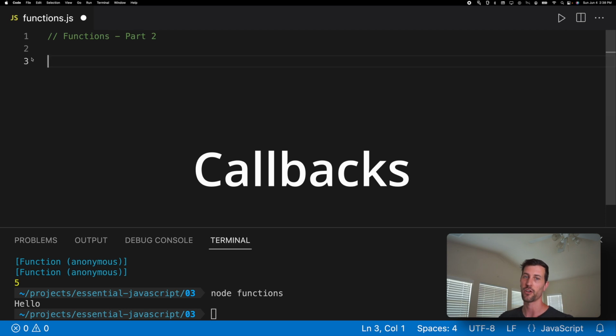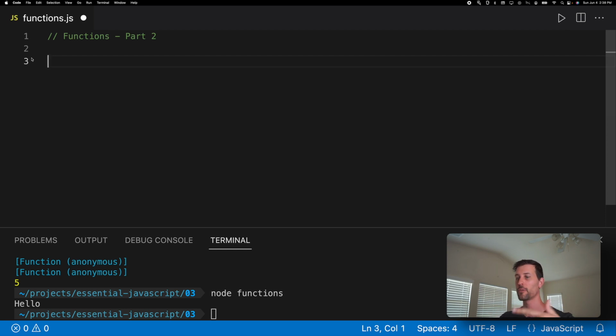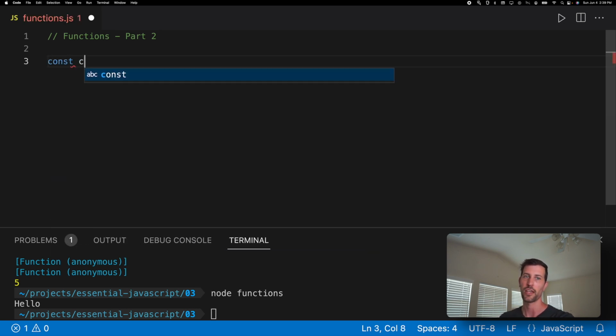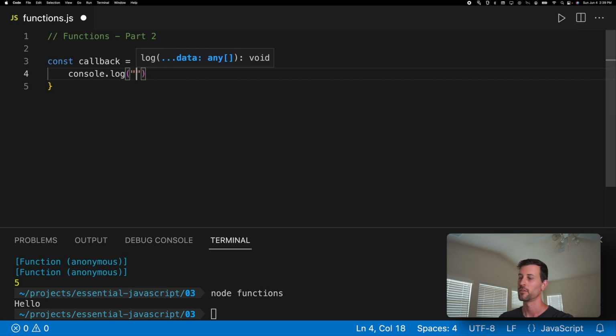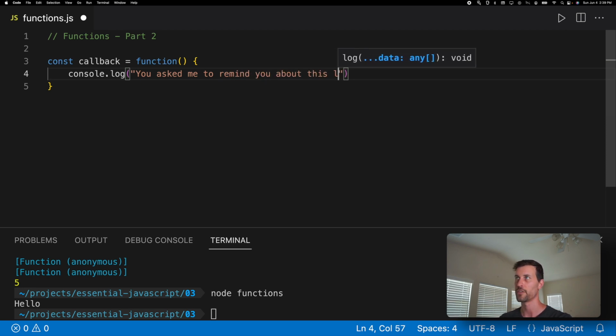Callback functions are functions that are run later by another function. A good example of this, probably the simplest example, is there's a built-in function called setTimeout in JavaScript. So we're going to define a callback function, and we'll have it just log: You asked me to remind you about this later. Get groceries.